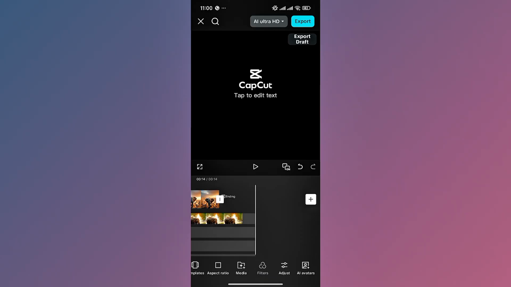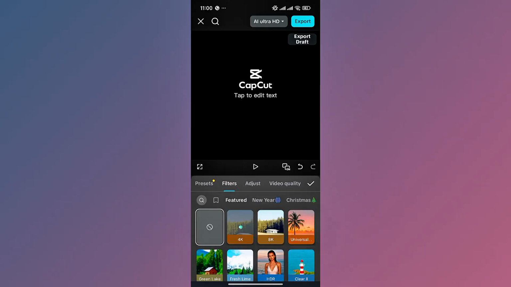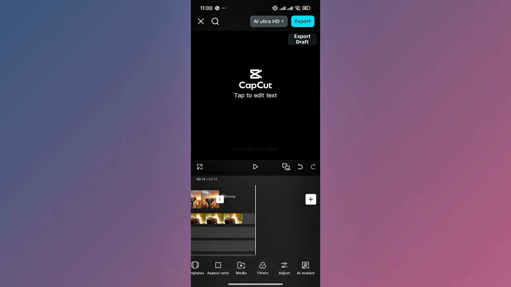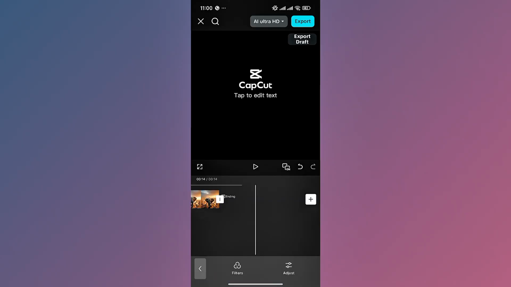So these are filters. If you want to filter your image or your video to a certain look, you just select the filter, and that's it for filters. Then now this is for adjustment. If you want to adjust the brightness, the color, you just adjust whatever you want. Maybe it's too dark, it's too bright. This section is just for editing.